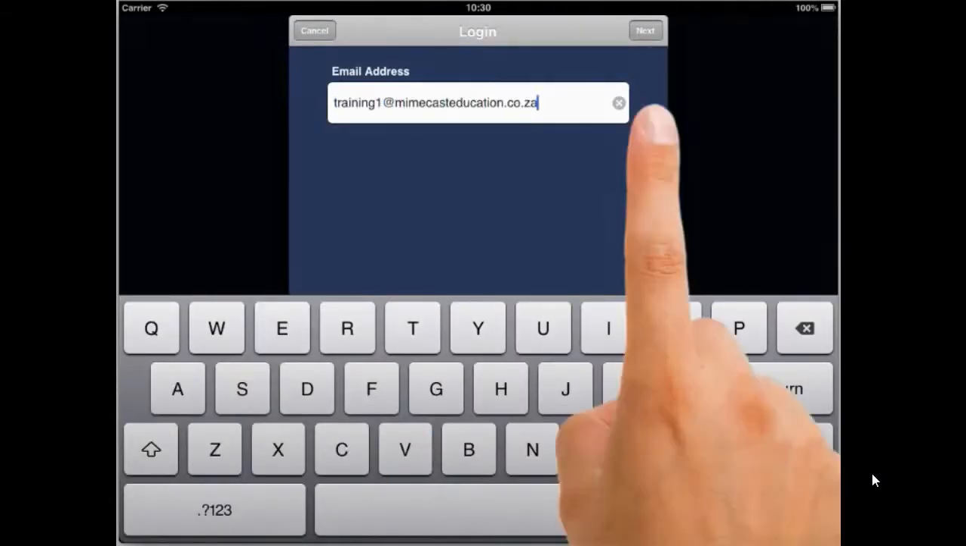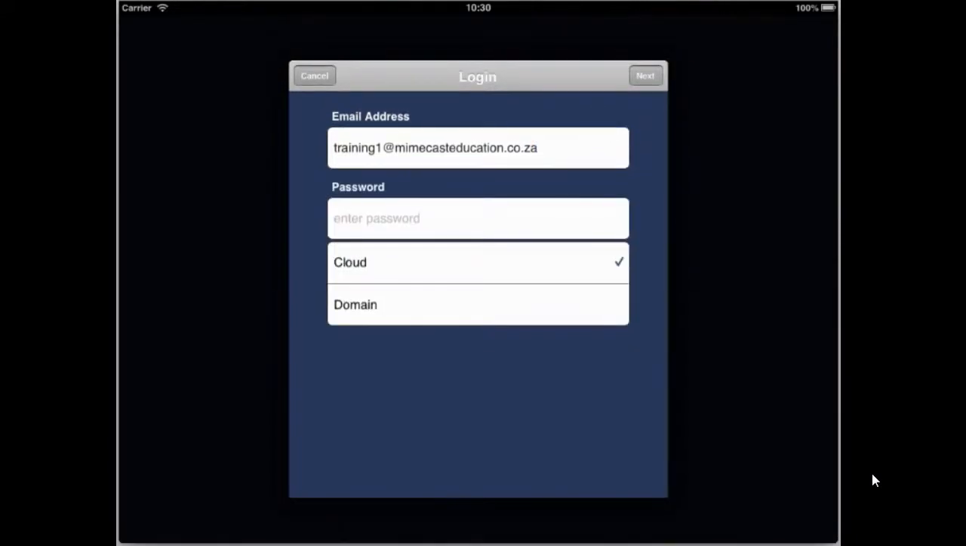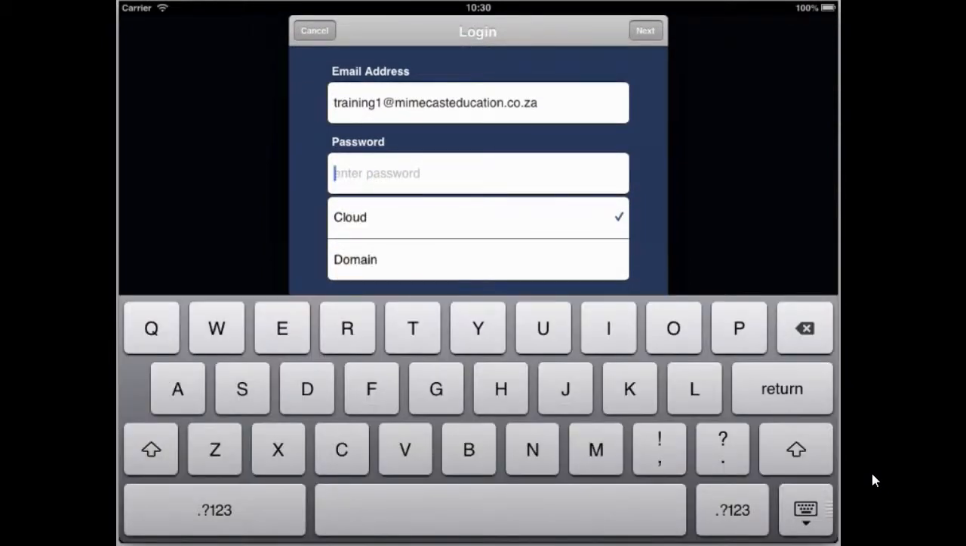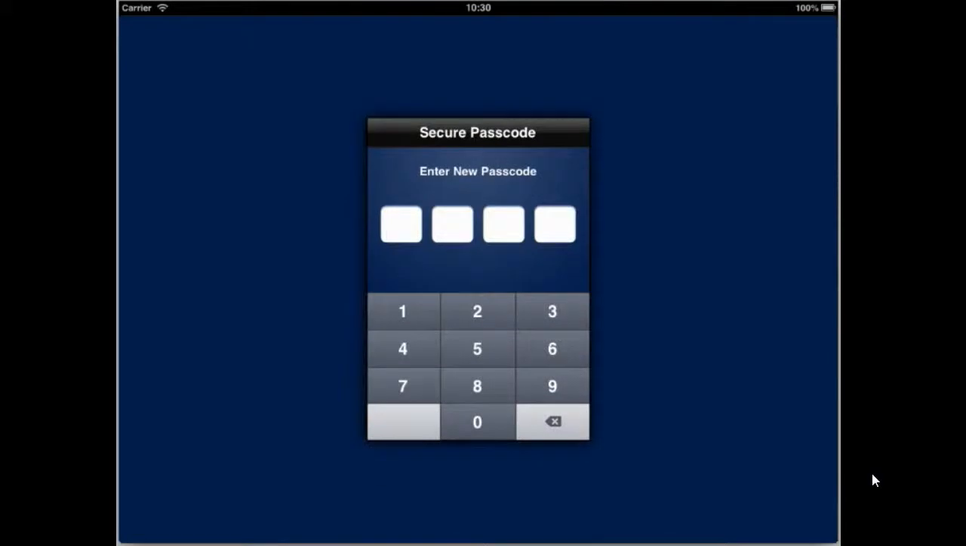Click the Next button to configure a password, which could either be your Mimecast cloud password or your regular network password. Your administrator will let you know which password you should be using, but the domain password would typically be the default password to use. Once the password has been entered successfully, tap the Next button.